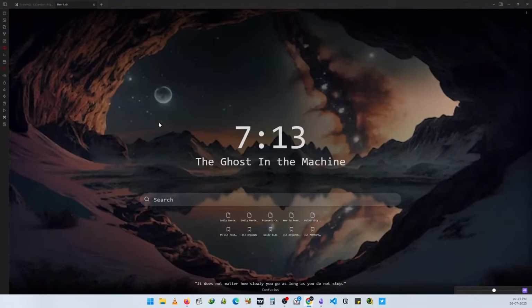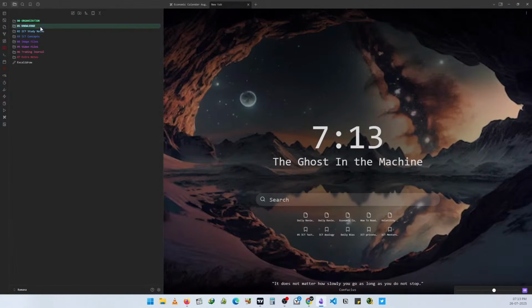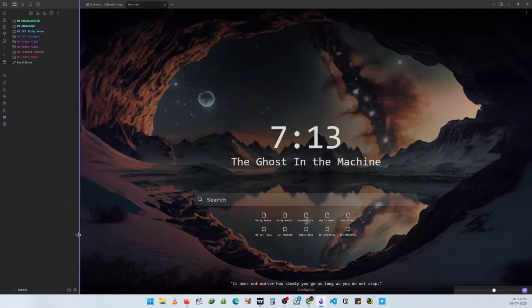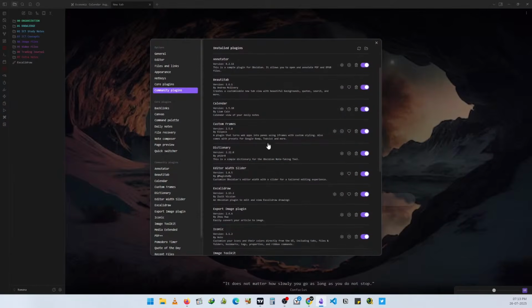Now come to Obsidian, and first let's start with the plugins. What plugins do you need to have? The community plugins.